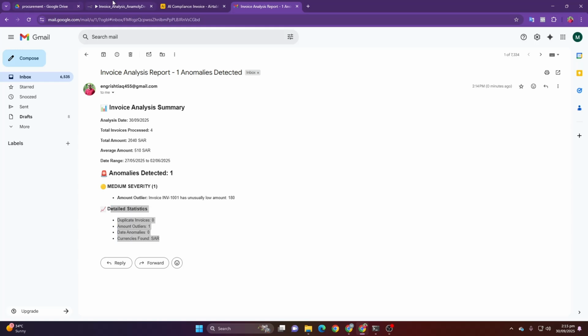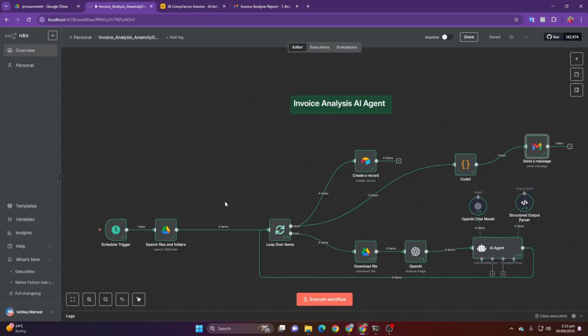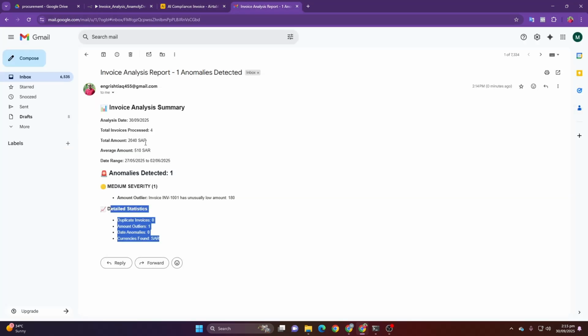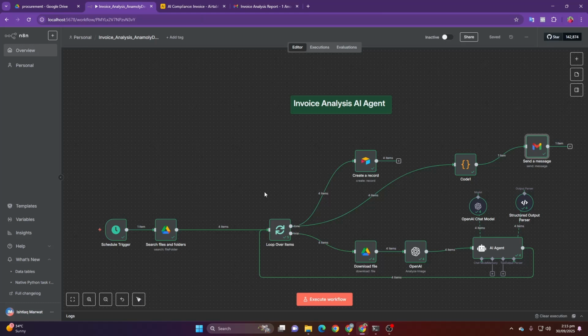So that's how you can get all your invoices in image format or PDF format, and you will get all the analysis into this database, and an email report emailed to you, in less than 10 minutes. For example, if you have thousands of invoices, I have around 4 invoices, and I got this in around 2 minutes.